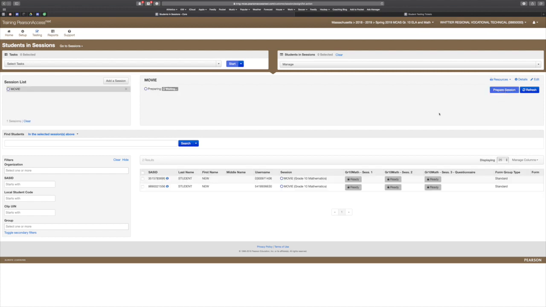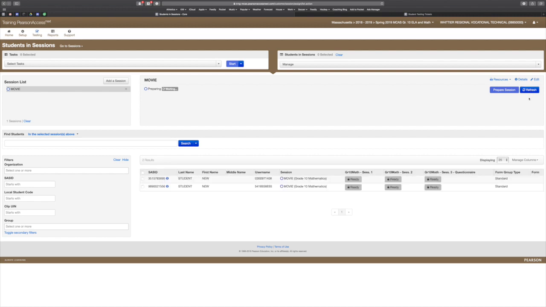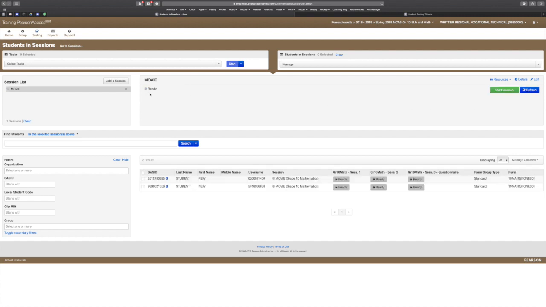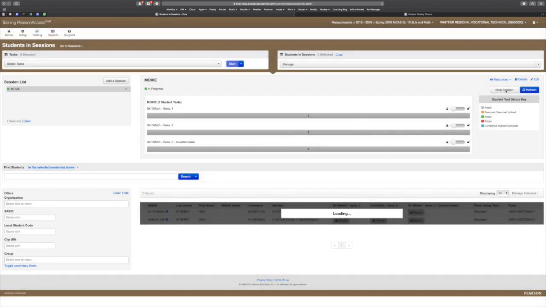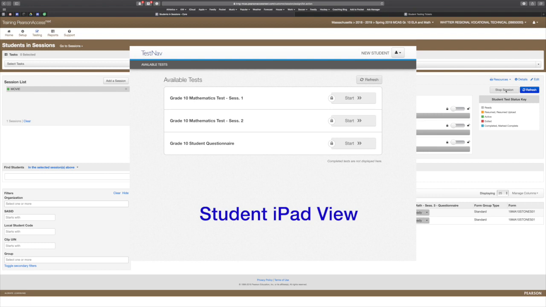For the sake of time, I've cut this out, and now you'll see that it's ready and prepared. You can see our student lists, but we haven't actually started the testing session yet. So now when we click start session, you'll see that our test is made up of 3 components, 3 sessions, and right now, because all of these are locked, the students cannot go anywhere.